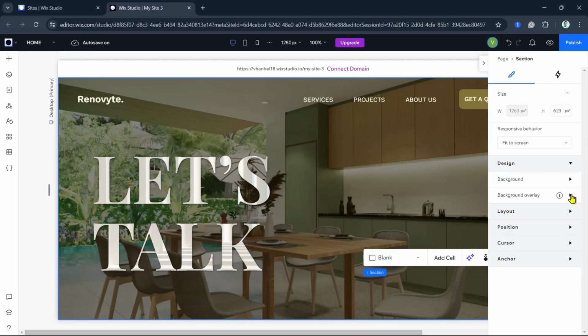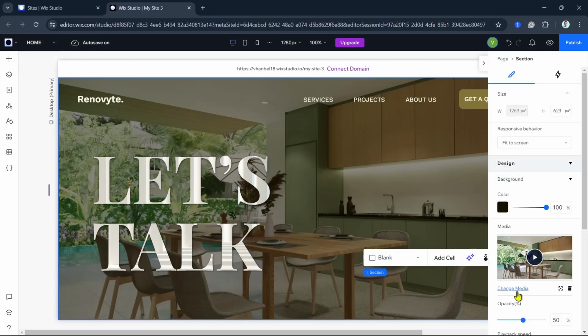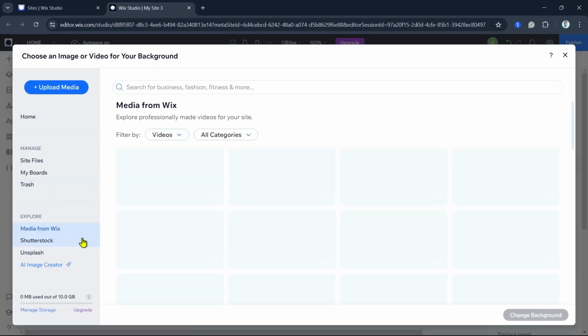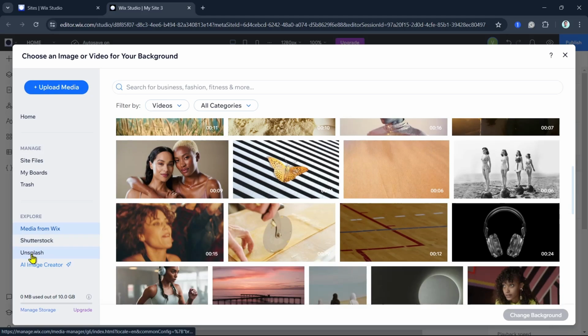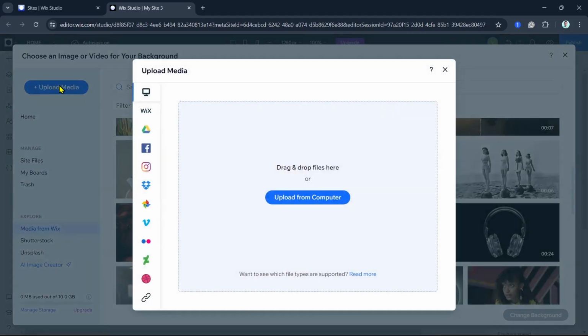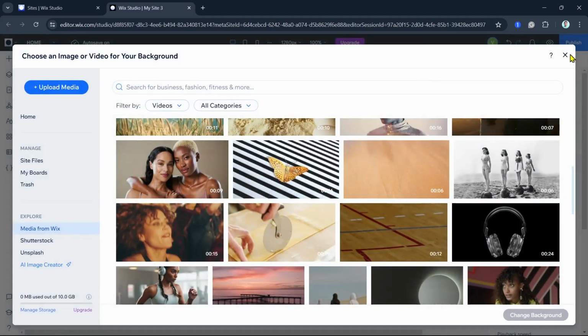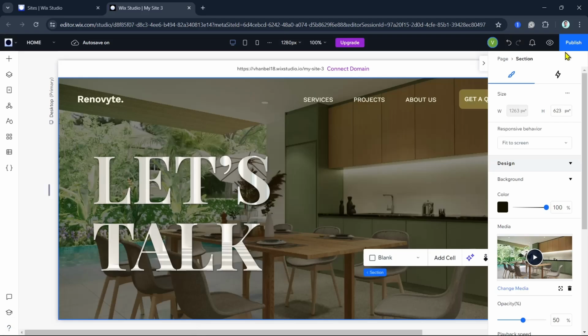So you can change the background color, or if you click on change media here, it will directly go to media from Wix. You can find or replace with free media, or you can upload media from your computer. So select your preferred background and adjust its settings to fit your design.